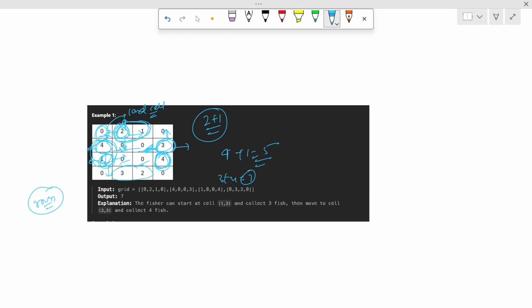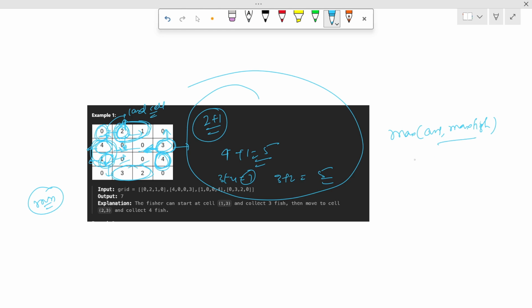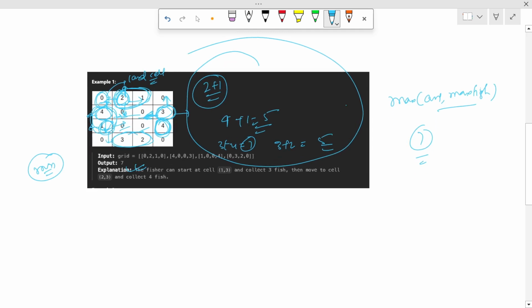So one thing is here 3 comma 2, this 3 plus 2 is also 5. So after calculating these things, we have the maximum of answer comma max of fish. And so the maximum of all these conditions, we have to get here 7 is our answer. We have to see which index we have to take.